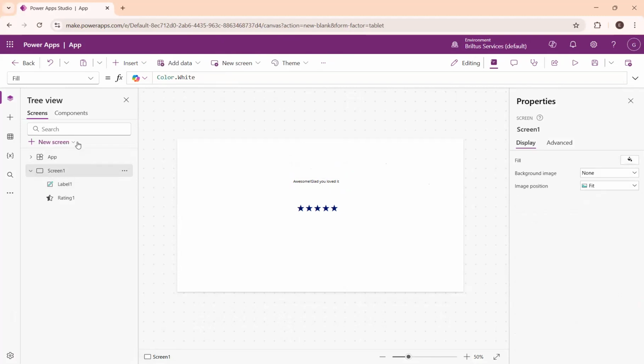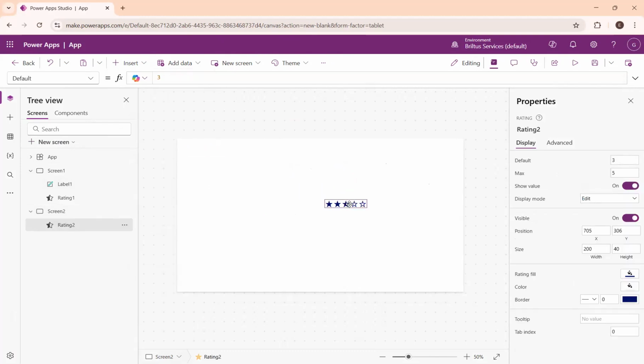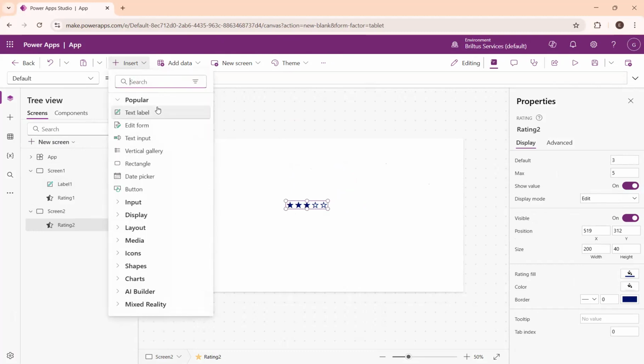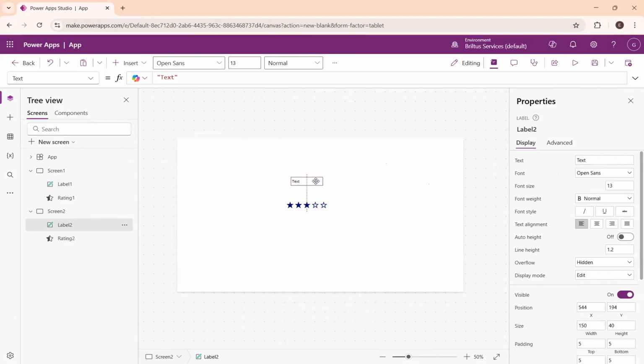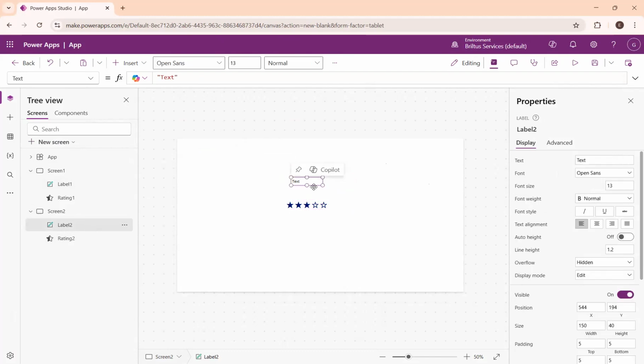Now let me write the Switch function formula. I'm creating a new screen. I'm using the same controls, rating control and a label control. Clicking on insert, taking a label control. What is the rating control name? Rating2 is the name of the control and Label2 is this control. In the text property, I'm writing the formula.